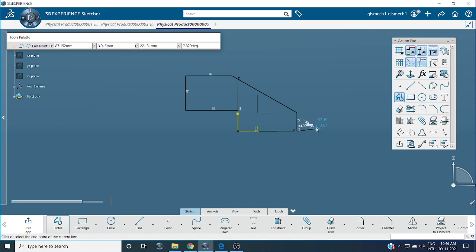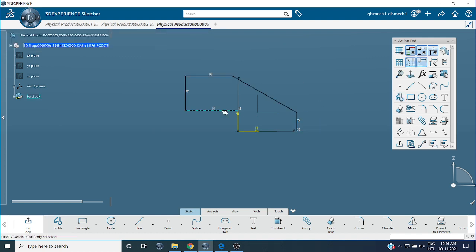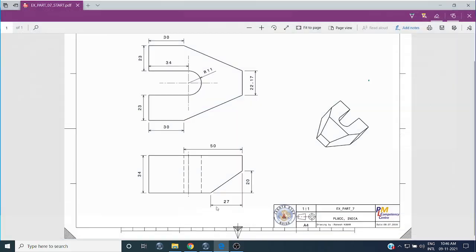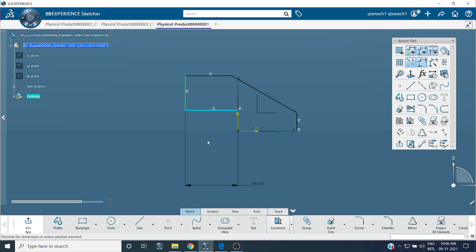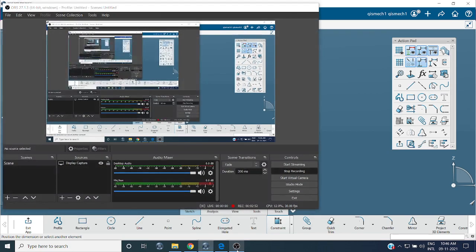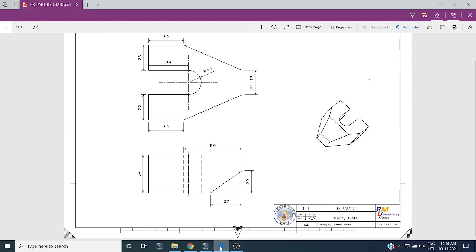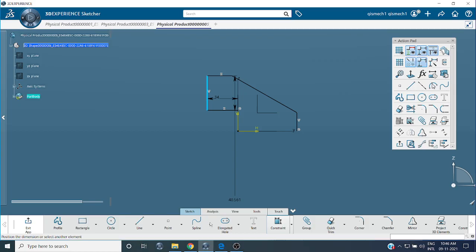Okay, and next step. What is this dimension? Horizontal dimension, it is 34. What is this vertical dimension? 23, then 30, 23. This one how much? 30. Then what is this length?